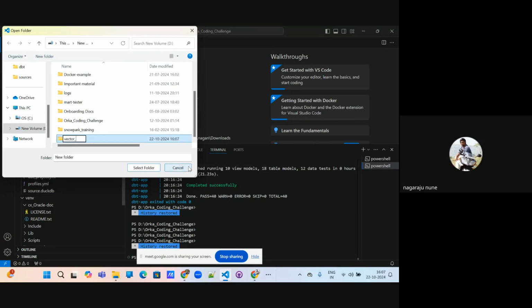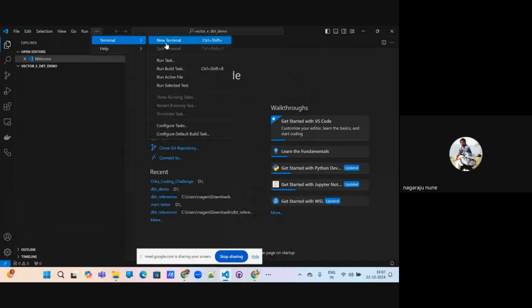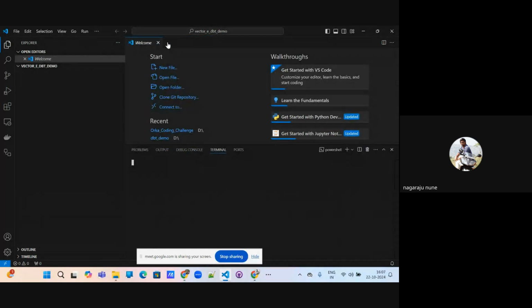Vector e dbt demo. So select folder. So now we are going to see how we can install DBT core in our local system and try to work with it.